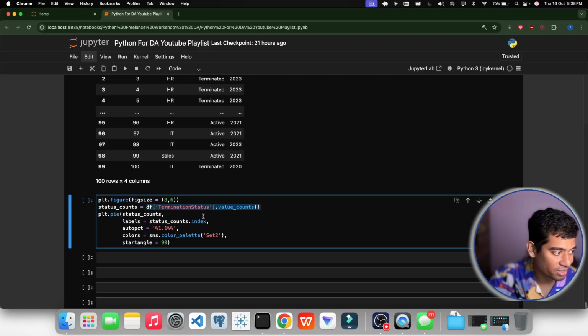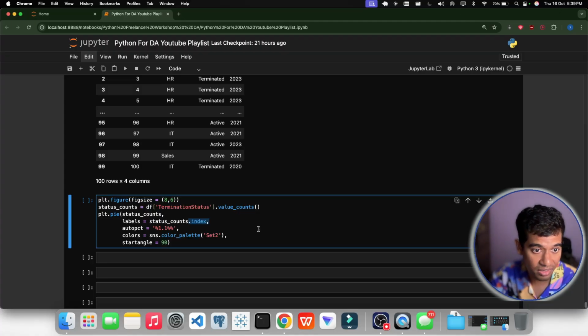For termination status, the value counts. But why this index and all, let me tell you. Labels is a list of strings, one for each wedge. Like I've told you, we use status count dot index to auto label active and terminated. If omitted or none, then no label will show. That's the thing, nothing else.